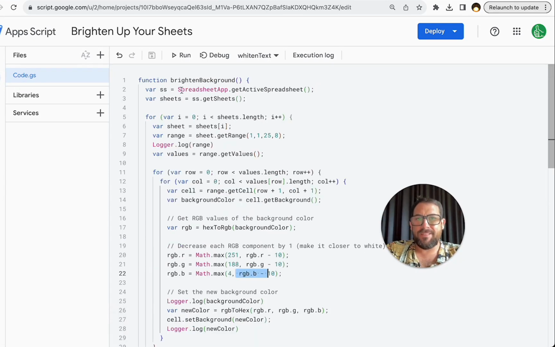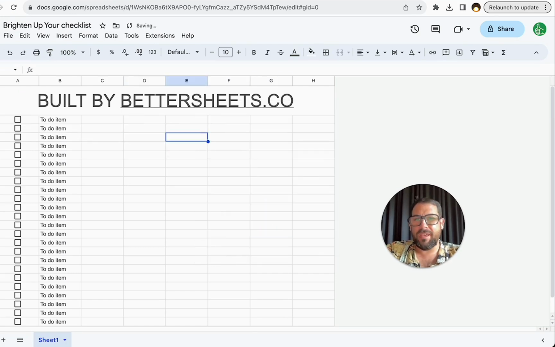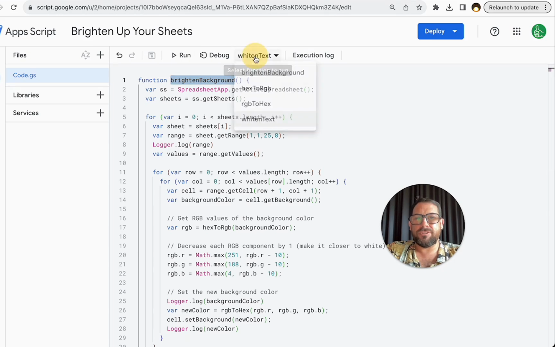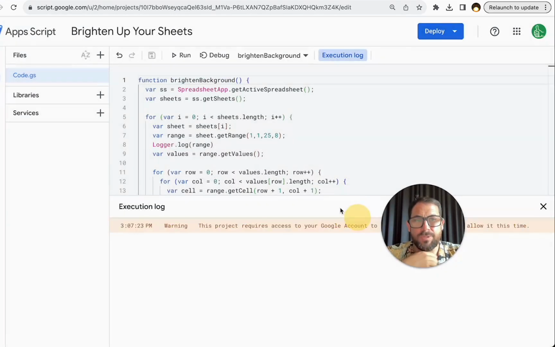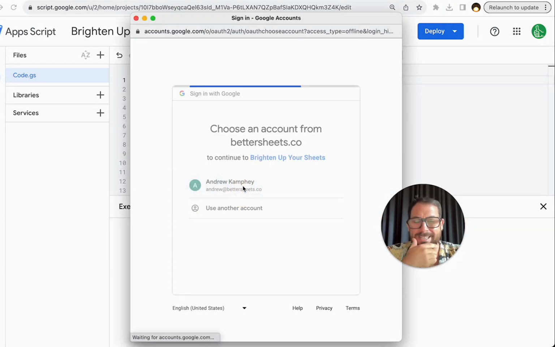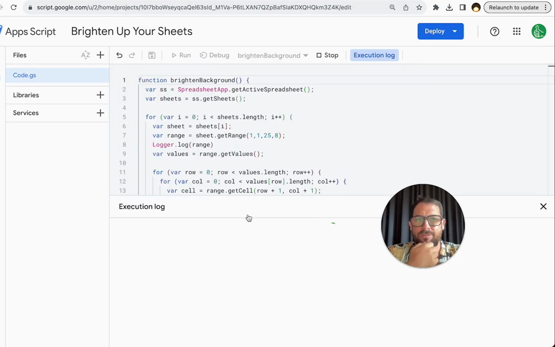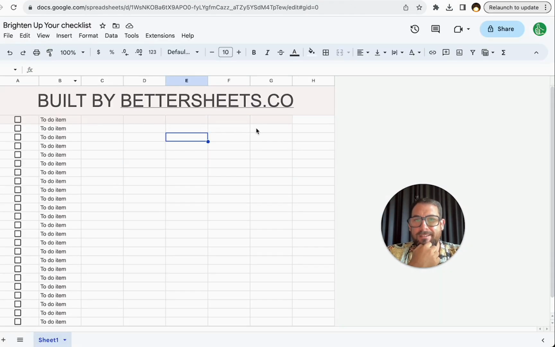So let's save this and actually run this a little bit, just to double check that it is working okay. Let's go up and change to brightenBackground and click run. Let's see if we get any errors. We do have to review permissions. Not every single time, sorry. The first time you run this code, I just created this code. All right, it is brightening, and there it goes. It's going through every single cell, brightening it up by 10 on each RGB.